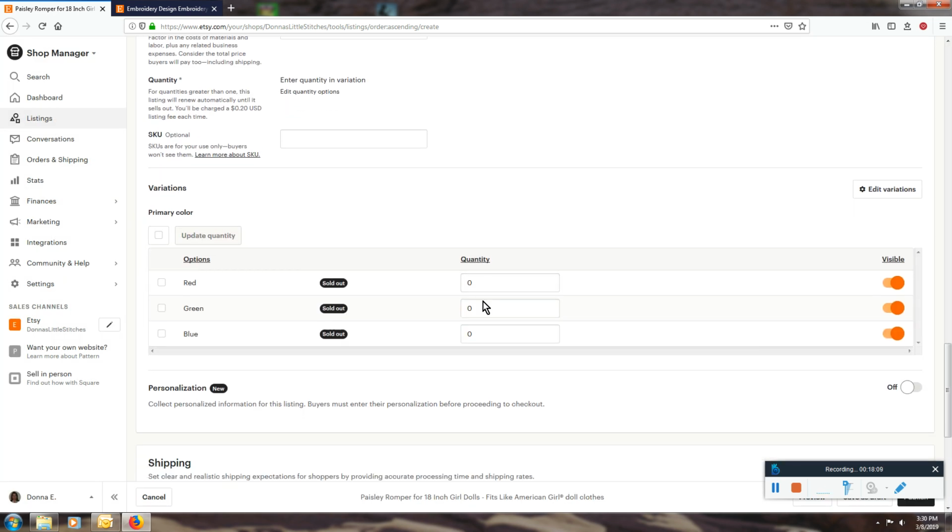So I can set my blue quantity to 1, my red quantity to 2, and my green one to 3. And that way, they're all visible here. To turn off visibility, you just turn it off, and it'll go clear. It won't have the color there. So this is how you add variations.